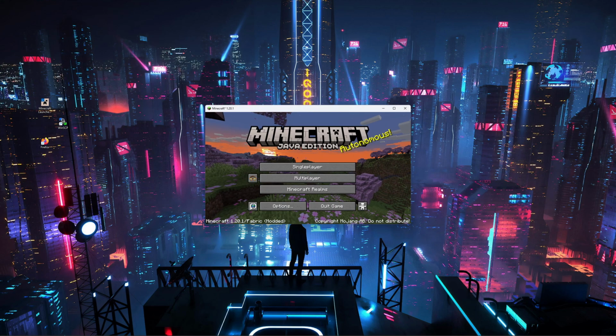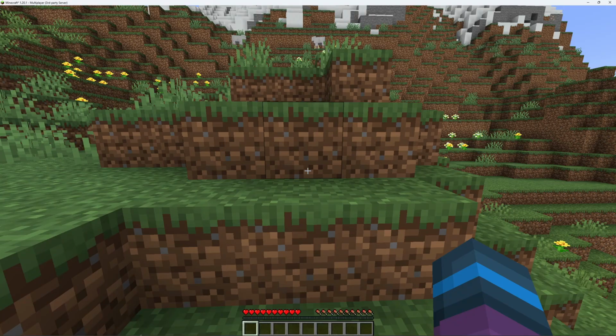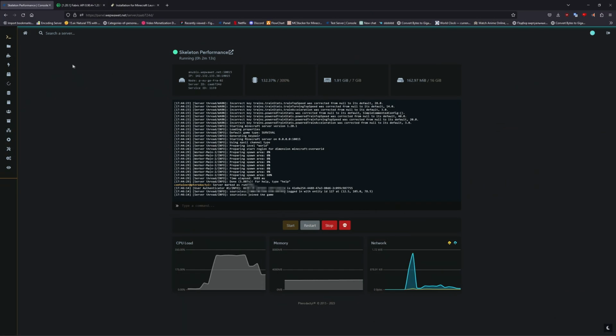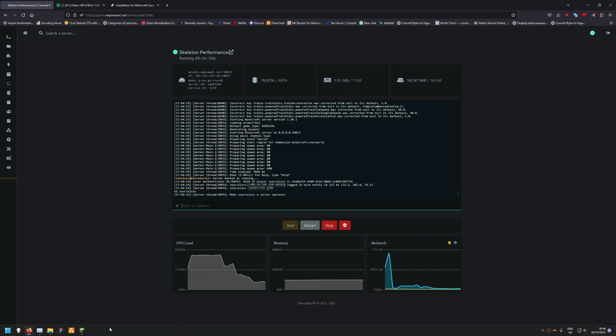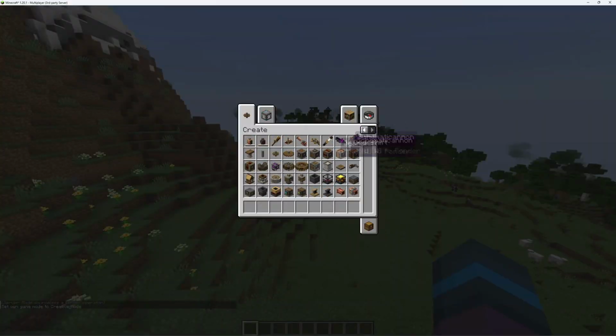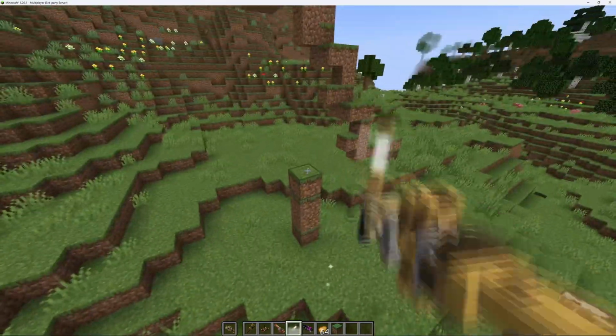The mod works on our client. Now to quickly op myself to see if it has been installed correctly. And as you can see, it has also been installed correctly onto the server. Now that the mod has been installed, you can go wild and do whatever you want with it.